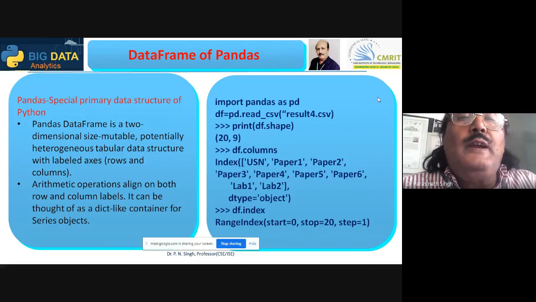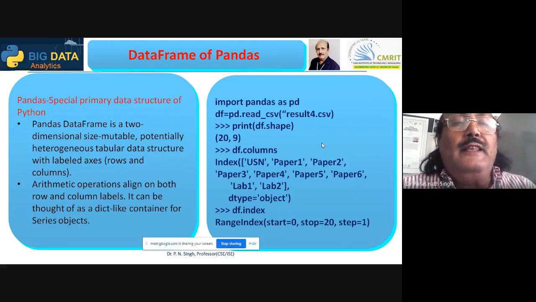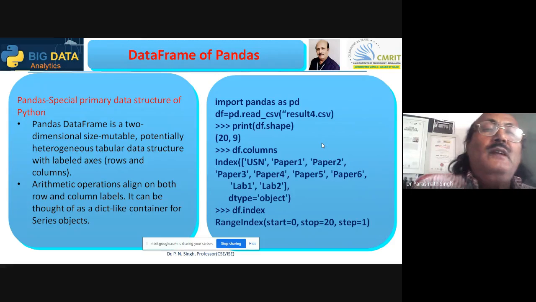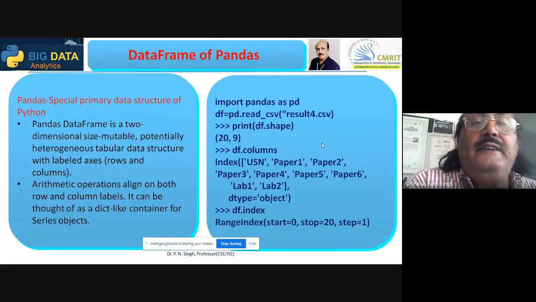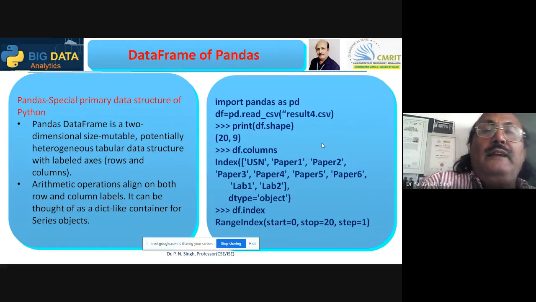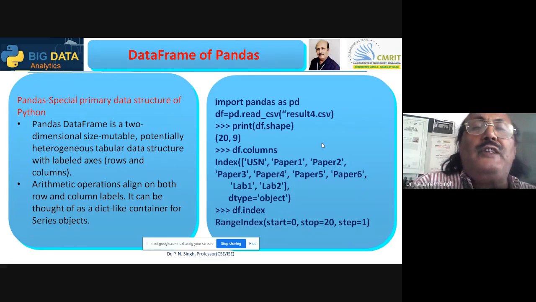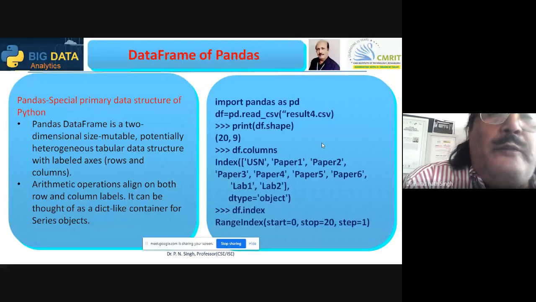I have taken one small file, result4.xls, which has been converted to comma separated value, CSV, and 20 records are there. We have taken the fields: your USN, 6 theory marks and 2 lab marks. In some of the previous sessions, I have already used that. So if you have installed pandas, you can interact with it in your laptop after this session, one by one, with some of the built-in features.